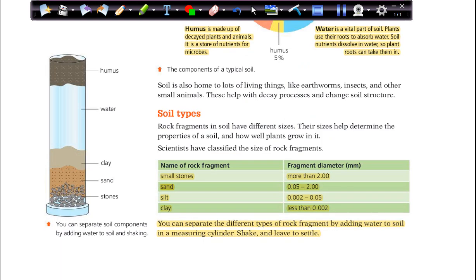Soil is also home for lots of living things like earthworms, insects, and other small animals. These help with decay processes and change soil structure. If a creature dies and decomposes, the energy inside it will go to the soil, and other creatures or plants can use this energy, which is the nutrients that they are eating. So that's how the soil can be a home.